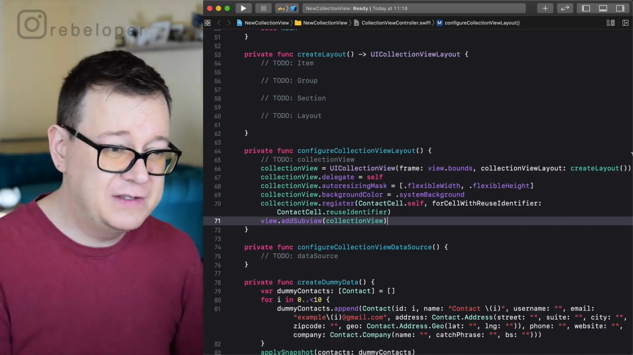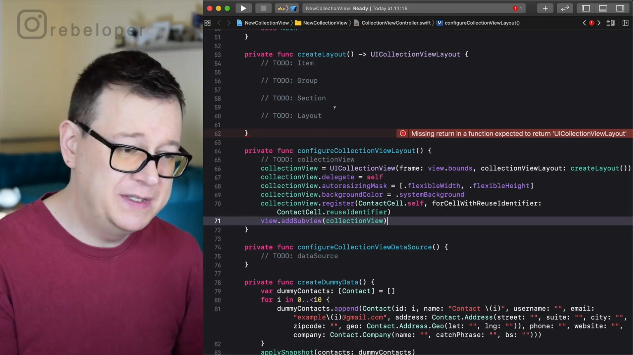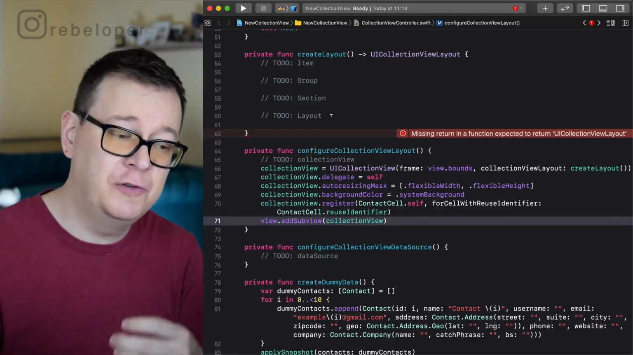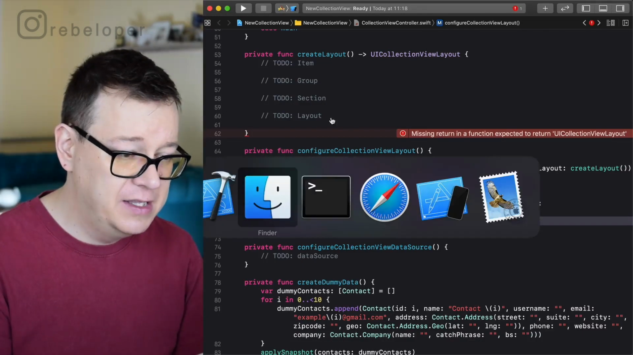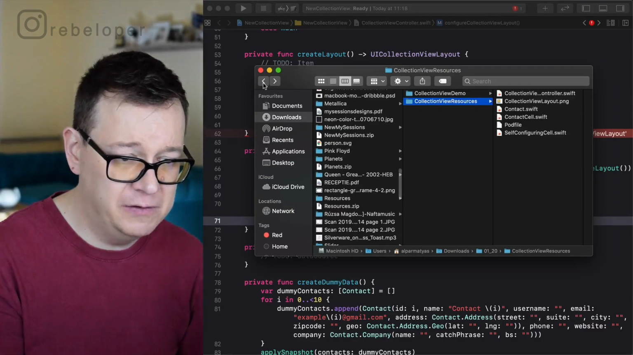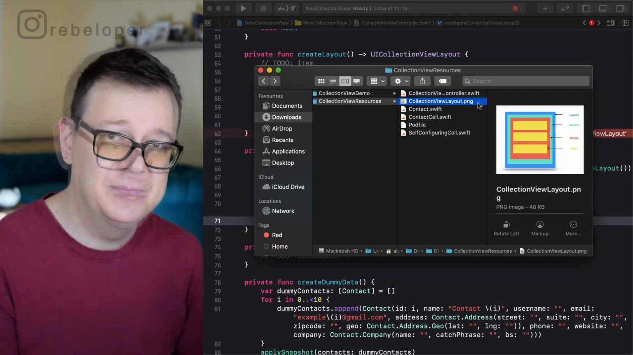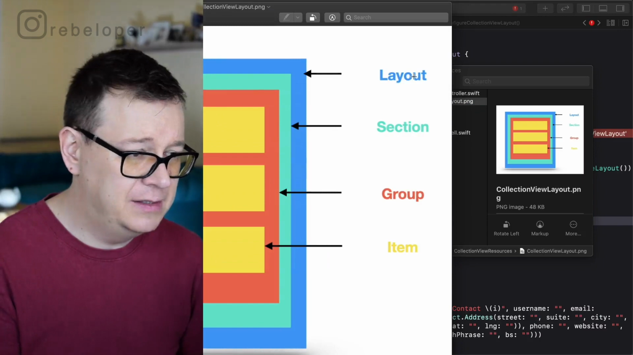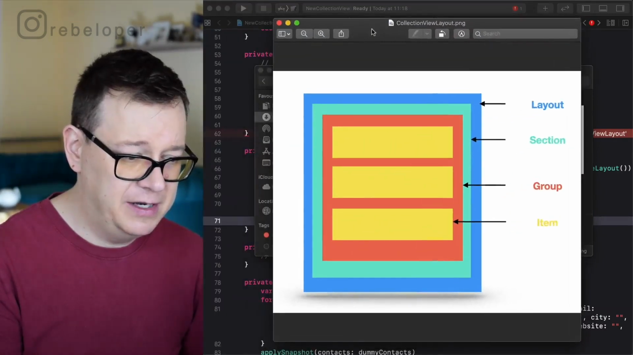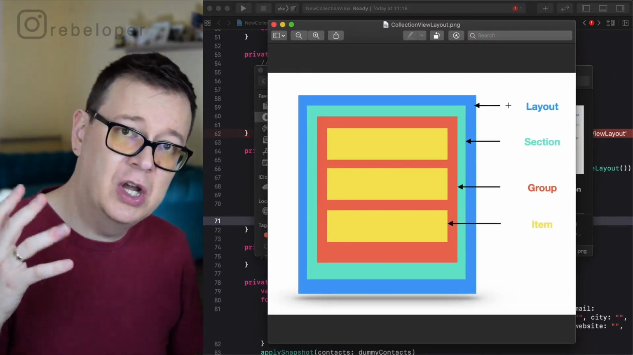Okay, and now it's time to move on to the create layout. Now, what are these item, group, section, and layout? Well, that is the brand new way to construct a new layout for your collection views. If you take a look at the resources that you have downloaded, you will see a collection view layout.png. Let me resize this and drag it right here. You see that this is the new layout for the collection view.